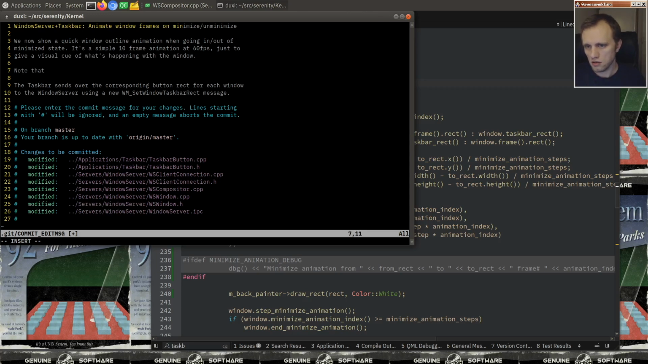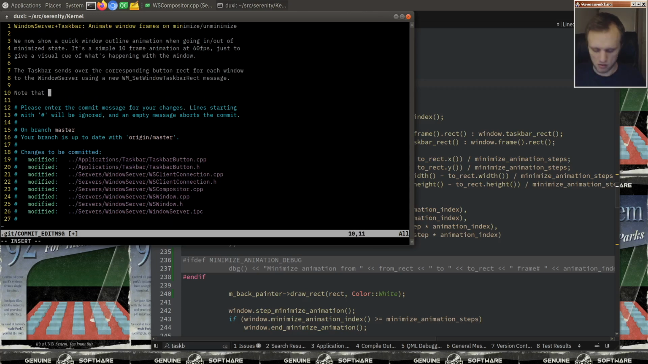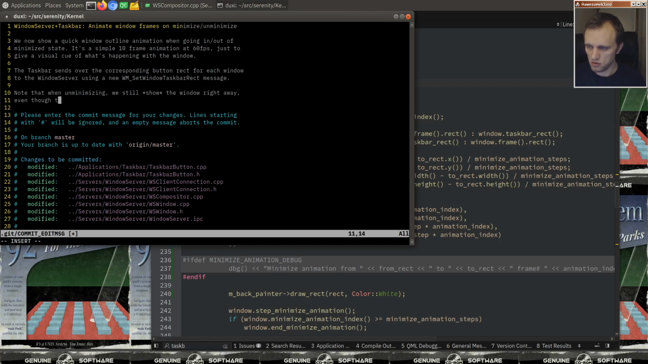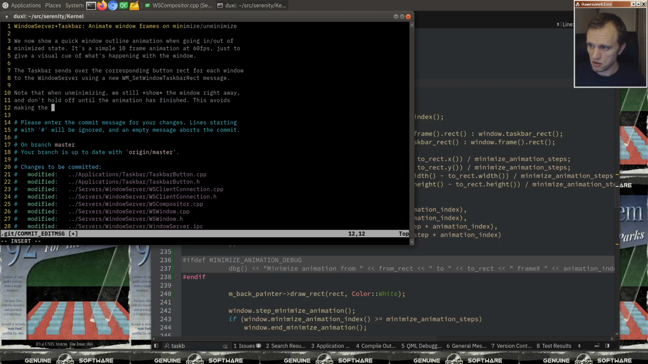Note that when unminimizing, we still show the window right away, even before the animation. Don't hold off until the animation has finished. This avoids making the desktop feel slow/sluggish.